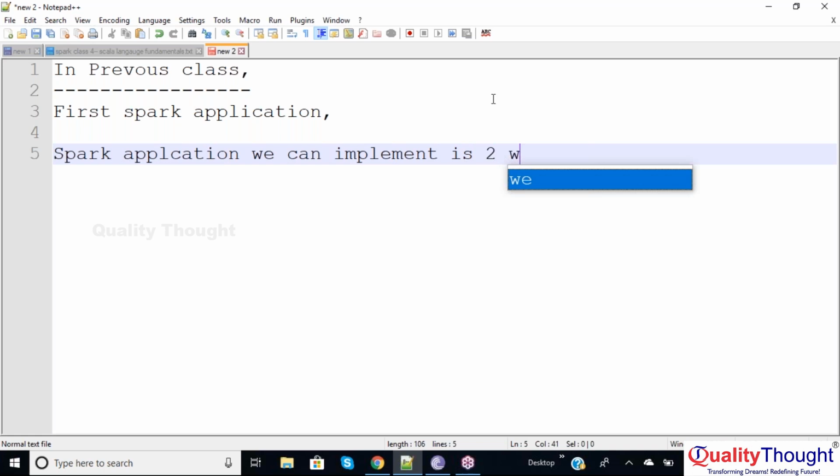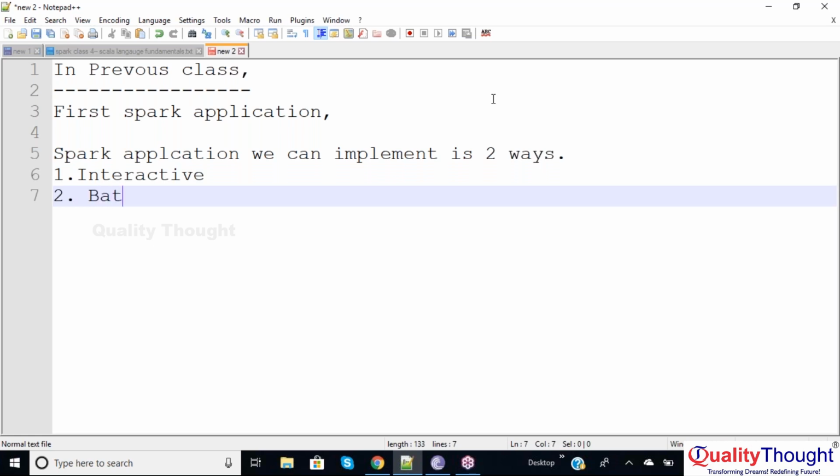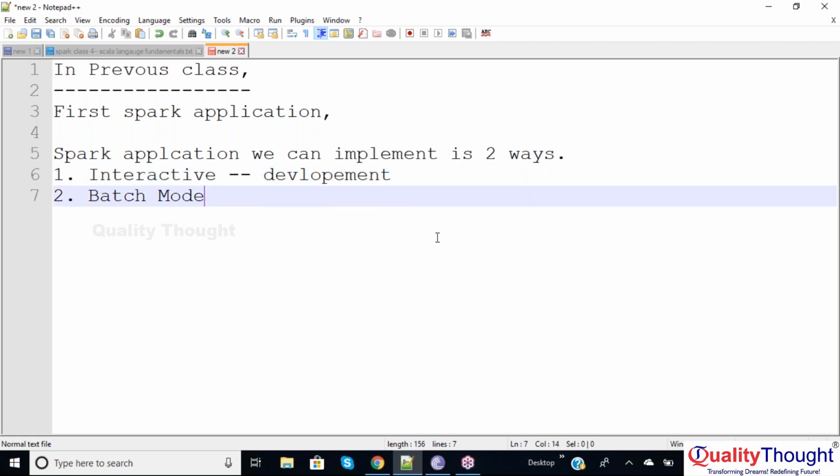two ways. What are the two ways? One, interactive mode, and second one is batch mode. Right? So interactive mode is for development, not for production. Batch mode is for production. So once we develop the application in batch mode, then we convert it into a jar file and we run that jar file in the cluster. Okay.